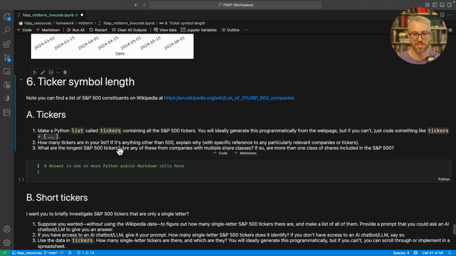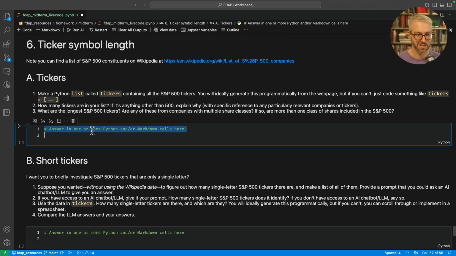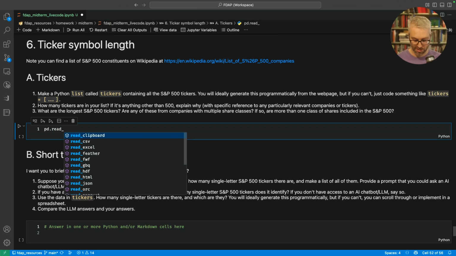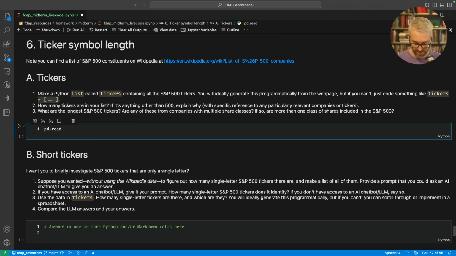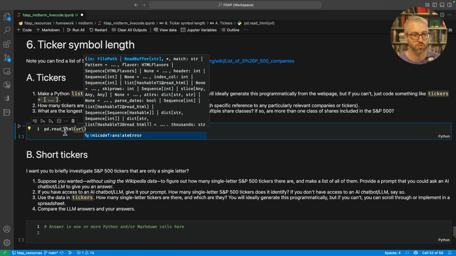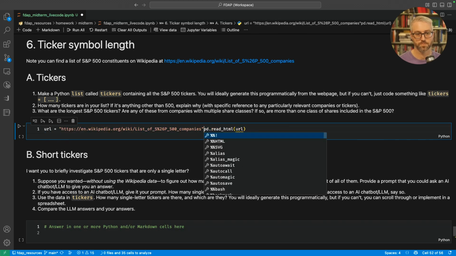Okay, make a Python list containing tickers using this. I'm not going to go over to the web browser, although I should. I'm just going to try to do this all in code, but I want to actually go look at the data itself. So let's read this HTML page, and okay.